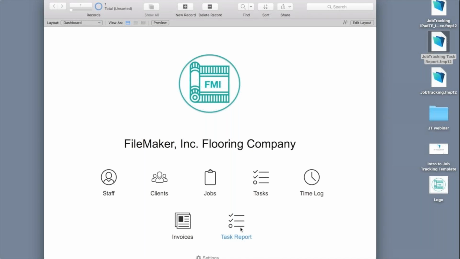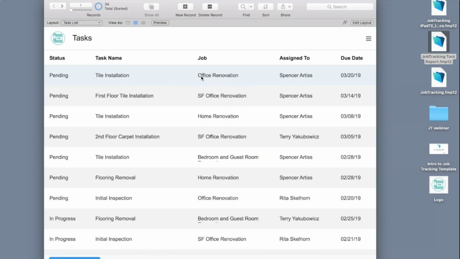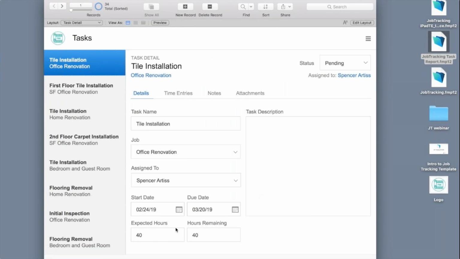Now, the task report workflow actually starts on the tasks detail page. So I'm going to jump into a task detail, and you can see that there are brand new fields here that we've added, expected hours and hours remaining.